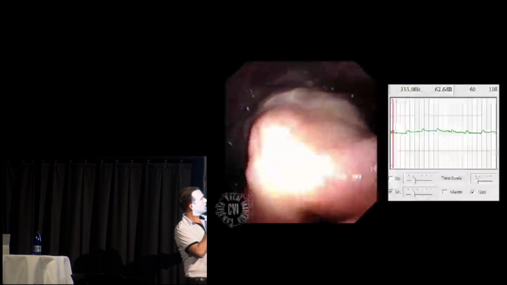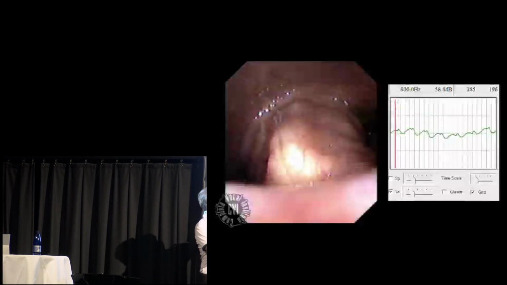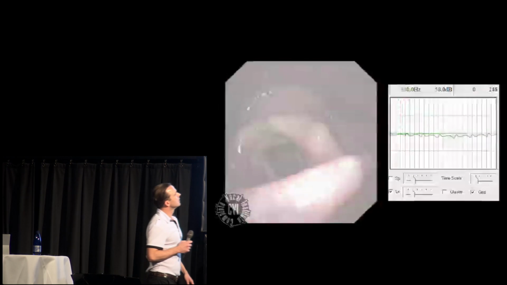So this is the sound of growl. And from a stroboscopy video point of view here, this is like described before, hard to see exactly what is going on. We have the arytenoids vibrating here.